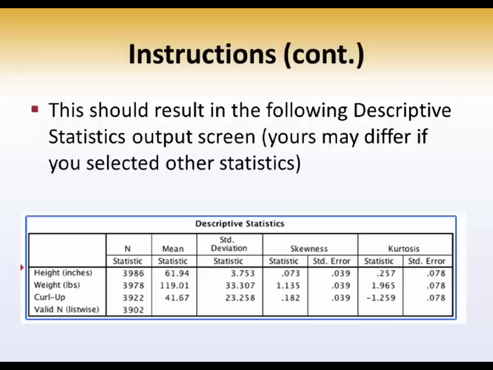Notice that we have descriptive statistics on our 3 variables of interest, height, weight, and curl-ups. Notice we indicated there were 4,000 cases, but some cases had missing data, so we have 3,986 people for whom we have height. You look across and you'll see we have the mean for each one, the standard deviation for each one, and then measures of skewness and kurtosis. And as you'll learn, the measure of skewness has to do with how far it deviates from a normal distribution. So for example, height is normally distributed, weight is positively skewed, and curl-up is fairly normally distributed.